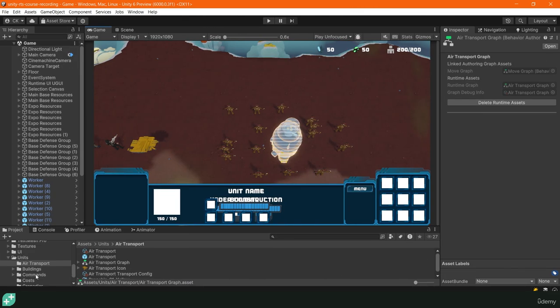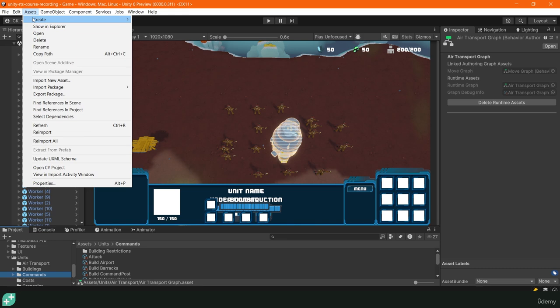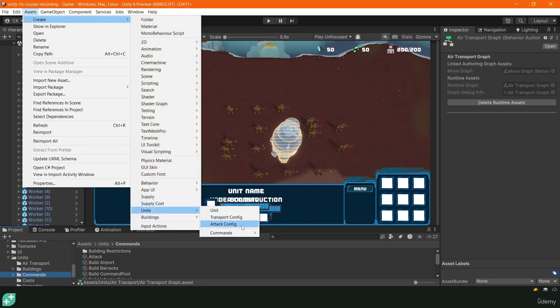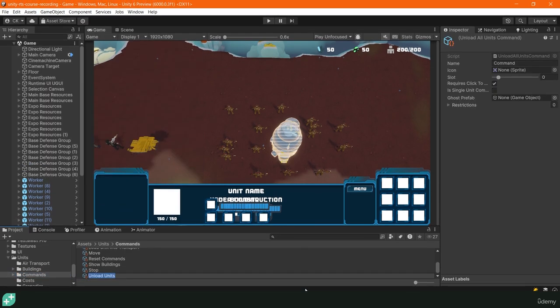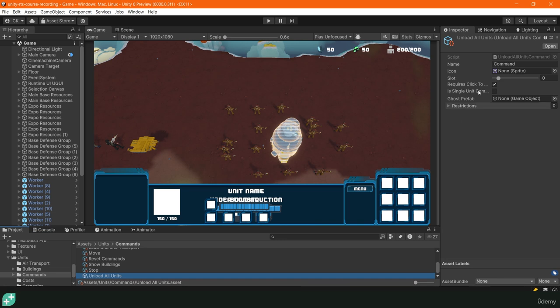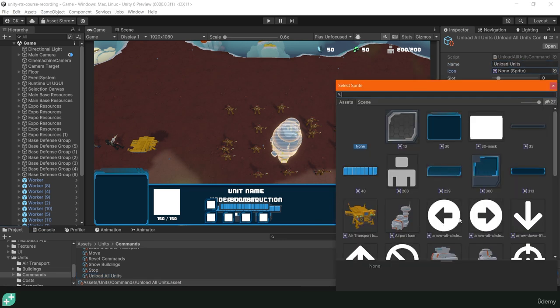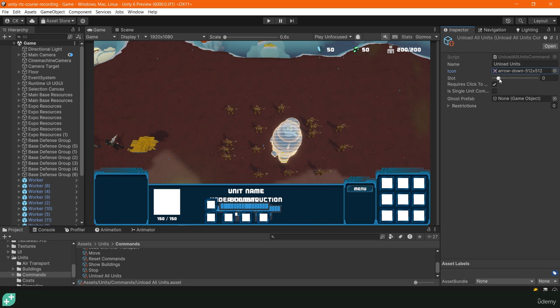In the Units Commands folder, let's go Assets, Create, Units, Commands, Unload All Units. We'll name it Unload All Units. Give it the name, Unload Units. For the icon, let's do the down arrow. The slot should be 7, and this does not require click to activate.